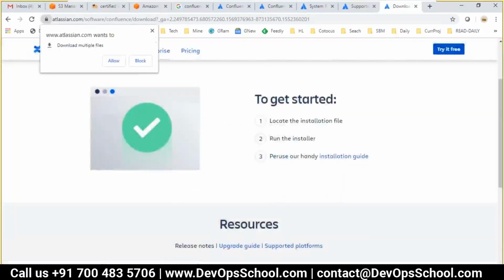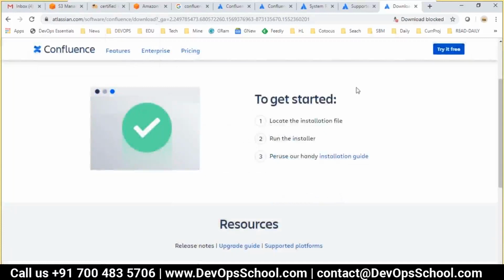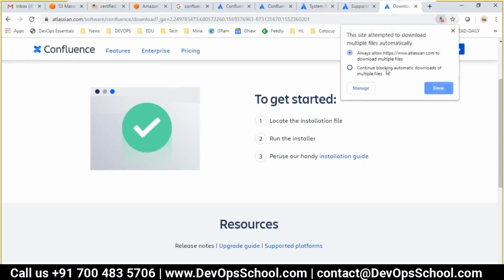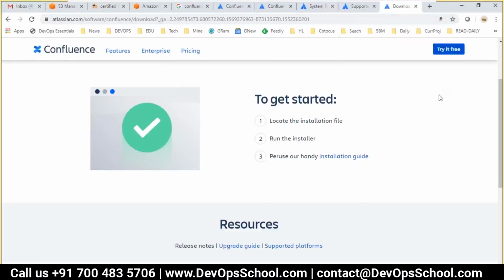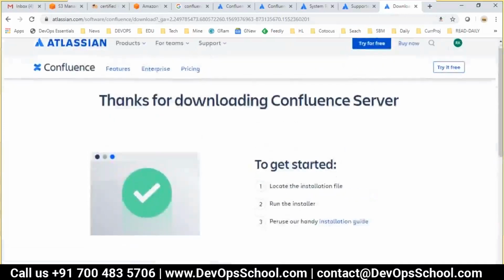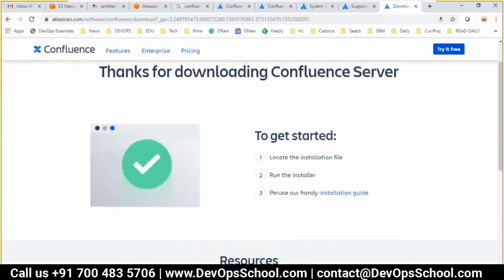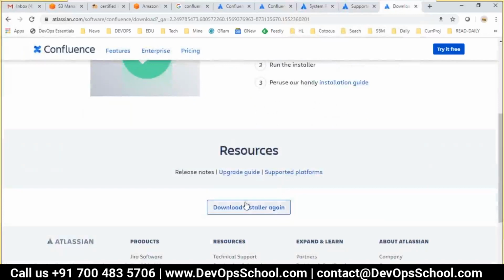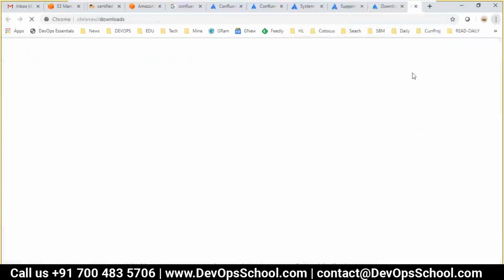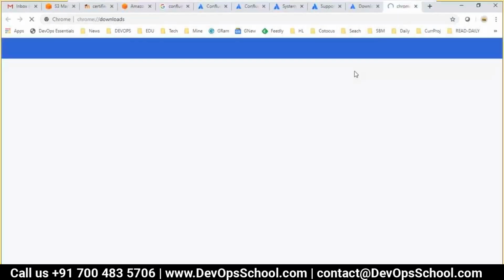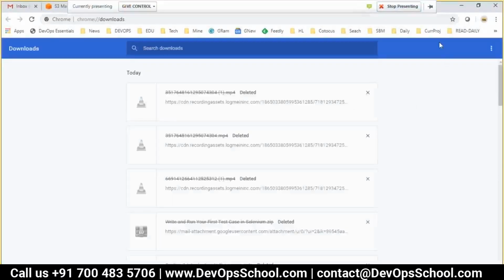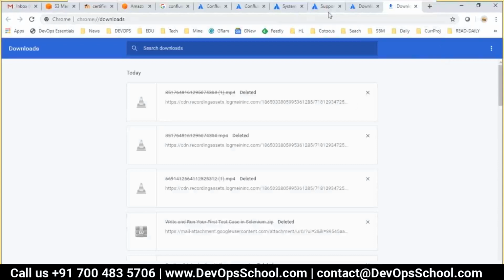Now here, this should automatically start downloading the installer. If you see that, I say allow download. Basically the download should start automatically, but for some reason it did not start. Maybe my firewall blocked it. Let me check that. And here I see that it did not get started.